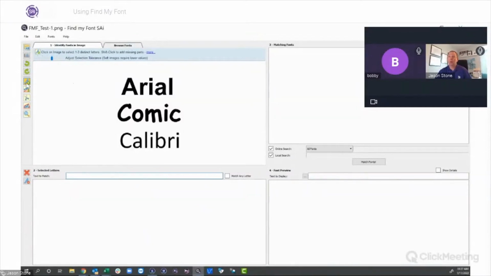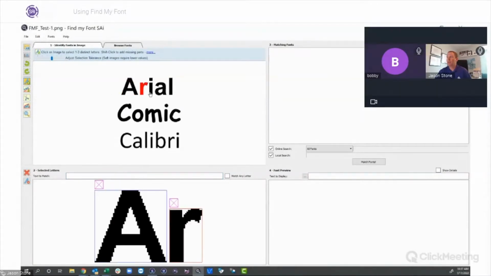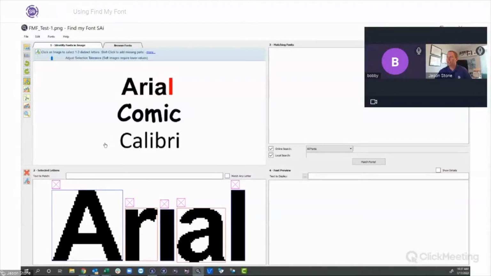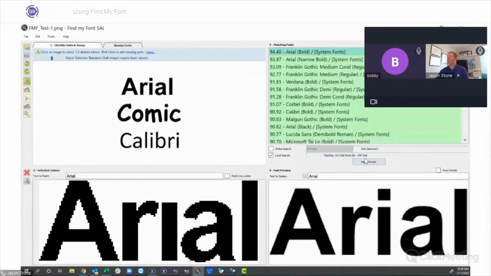I'm going to go back through the process again. So we're going to select my selection tool. We're going to select 5 different characters here. And then we're going to type it in here, making sure that we're doing uppercase and lowercase like we've got below. And then from here, there's a couple selections over here. If you only wanted to search for the fonts you have on your computer, you're just going to select local search. If you want to search online, you can select that as well. So I'm just going to do a local search here first. You're going to click Match Fonts, and it's going to go in order by the best matching here.